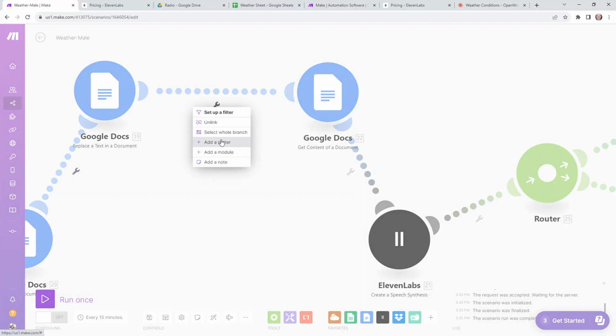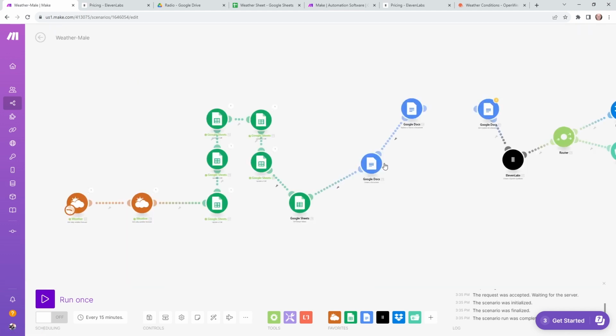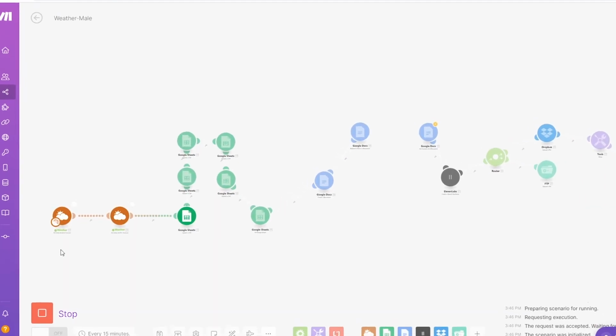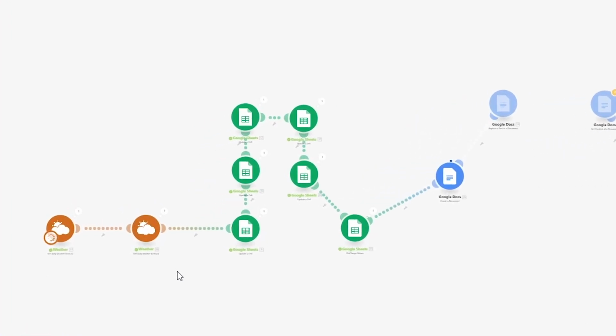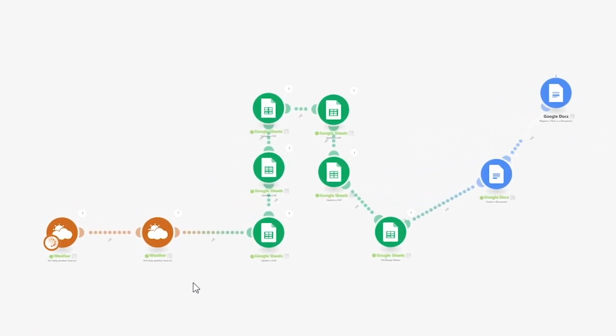Well, let's do this. Let's break the chain here and see how we're doing. So when I click run, we're going to get the weather report. We're going to create the spreadsheet. We're going to pull data from the spreadsheet, go over to Google Docs, create our script, and then replace words in our script. Run it. And you see, hard at work, pop, pop, pop, bing, bing, bing, bang, bang, bang. And boom, boom, boom. It's done.